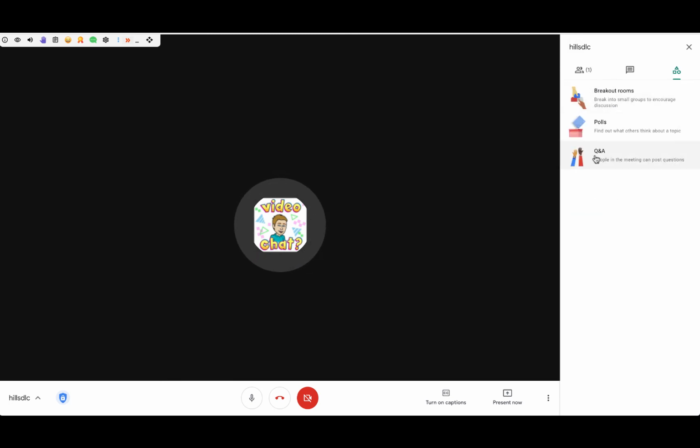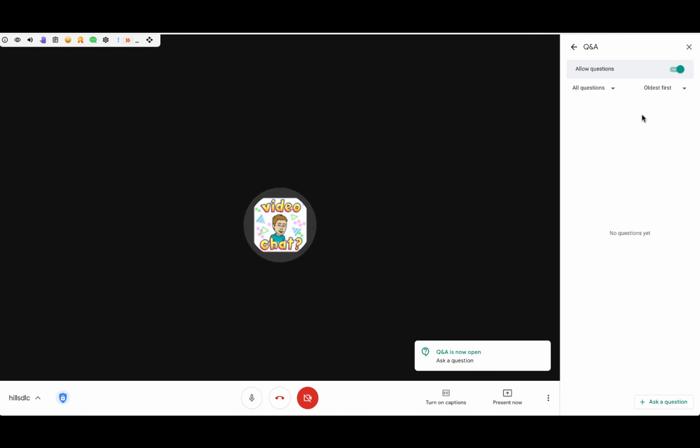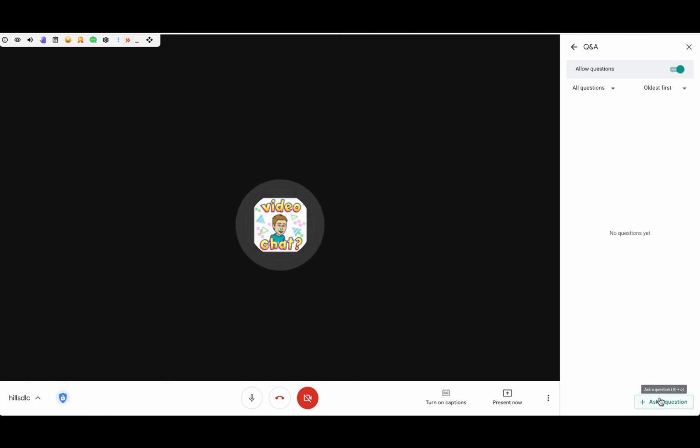Now let's go look at the Q&A. The Q&A is pretty simple. When you turn it on, what it does is it lets people ask questions. And basically everyone sees this. They see a little button down here that says Ask a Question. They click Post. And then you as the teacher have the ability to mark as hidden, meaning that it is hidden from the students. You can say that it's been answered, or you can delete the question.